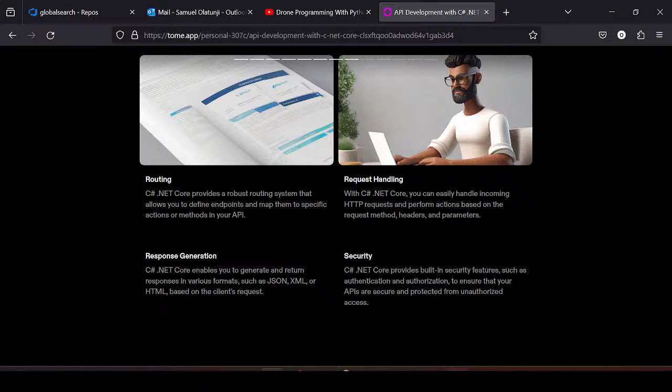Response generation is what you return back to your customer, or to the person consuming your API, based on the request or based on what you have defined that a particular endpoint should do. For example, the response could be in the form of JSON or XML or HTML, based on the client's request or based on whatever you have designed your API to be.